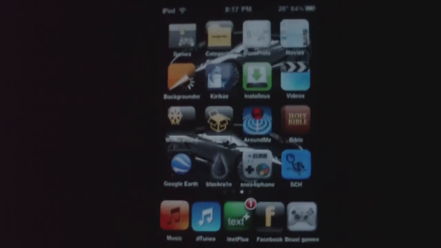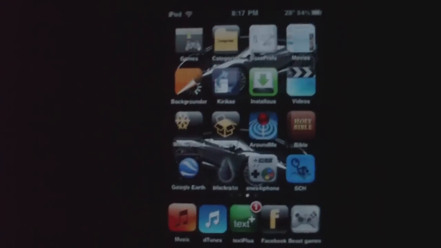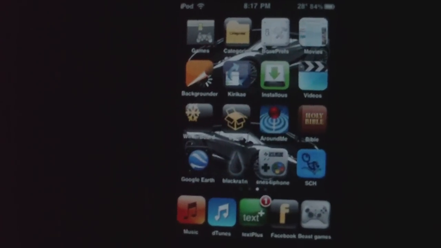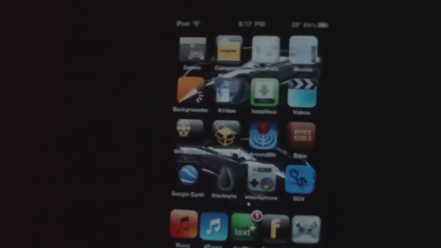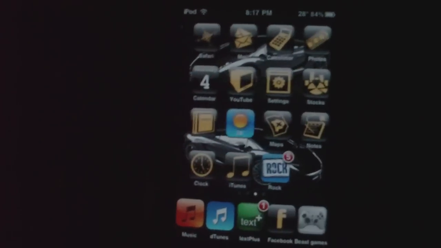Hi, this is Andrew and Logan, and today we're going to show you how to get Backgrounder and Kirikae. These are two things where you can run other apps in the background while you are doing it.